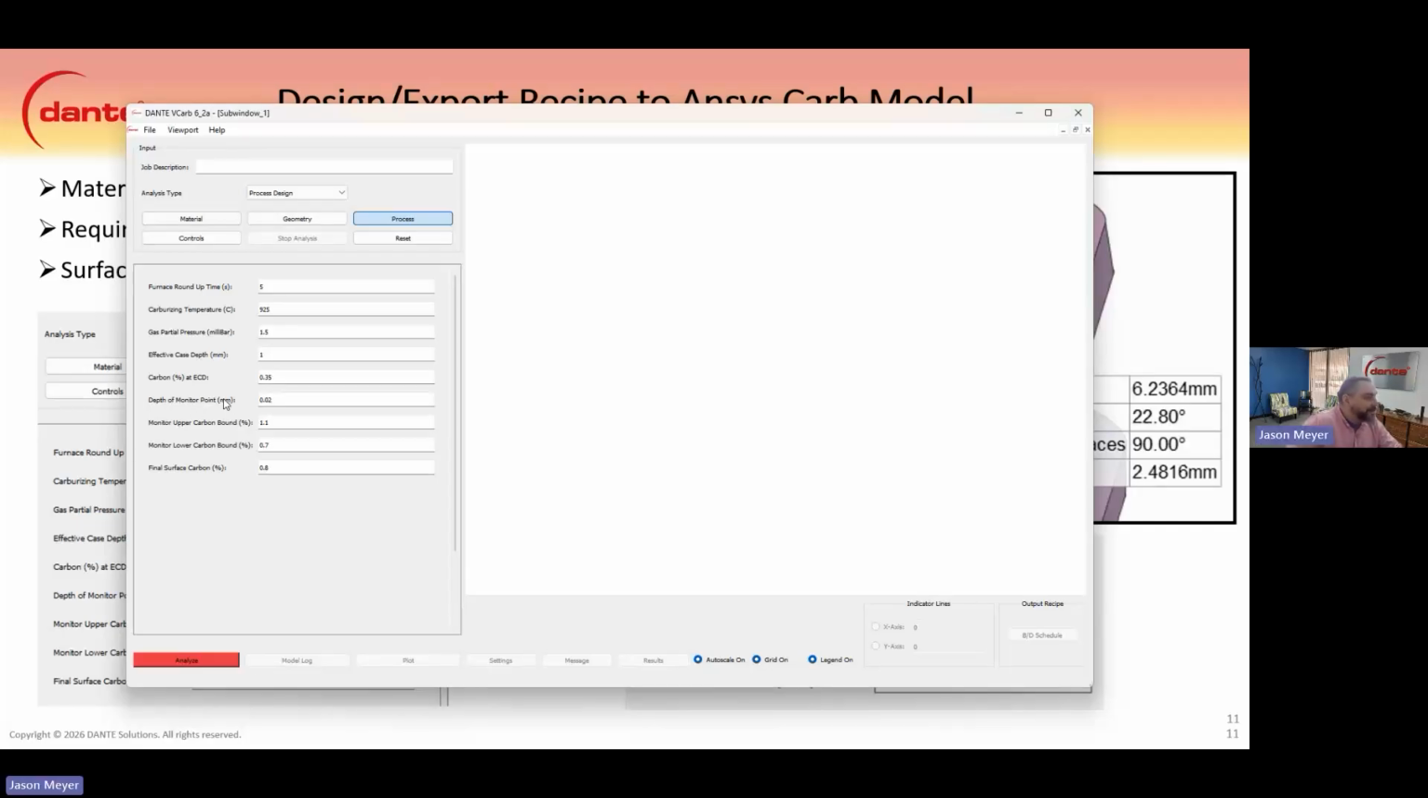Next, we have a monitor point, and this is basically how we run our analysis here. We have a depth, slightly below the surface, of 0.02 millimeters here, or 20 microns. When we do the boost steps, we boost up to a certain bound, and when we do a diffuse step, we make sure that point gets down to that lower bound. Those upper and lower bounds can be modified through here.